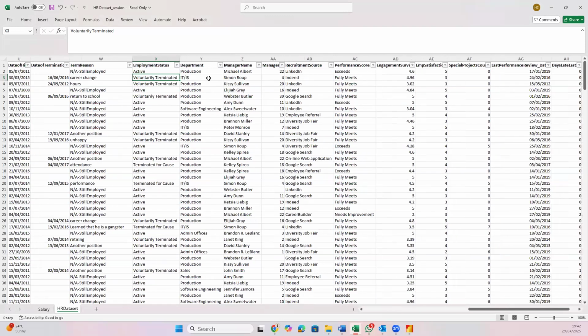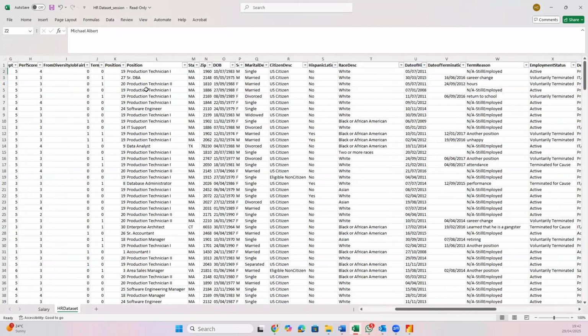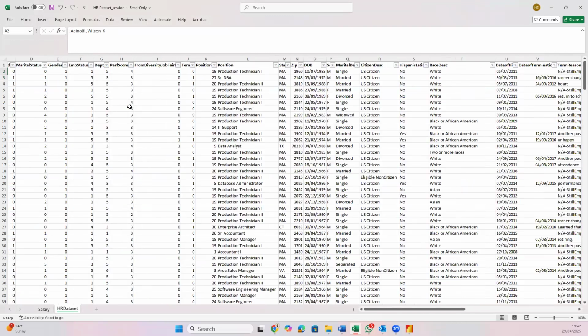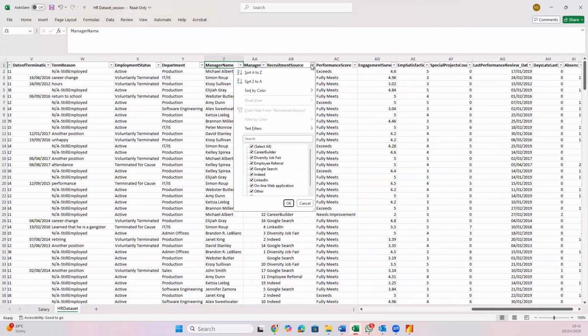And then you have the department where the employee works. You have the manager. For example, the first employee reports to this manager. And then this is a manager ID, which I think is not really important because we already decoded the manager's name. Then the recruitment source, which is where you were recruited from.